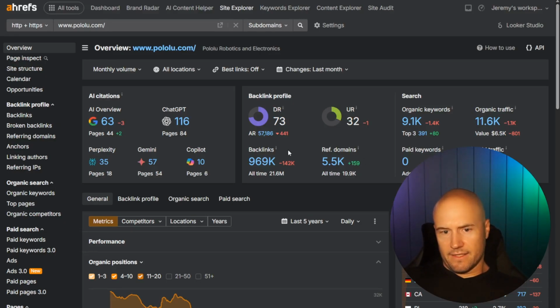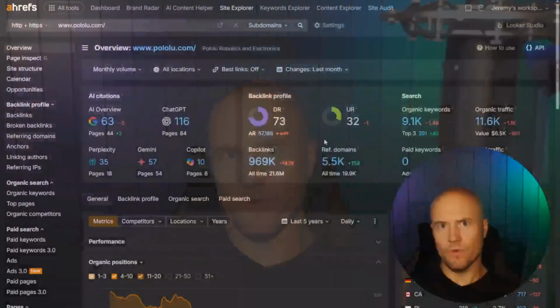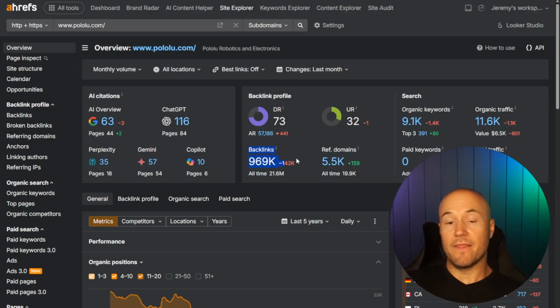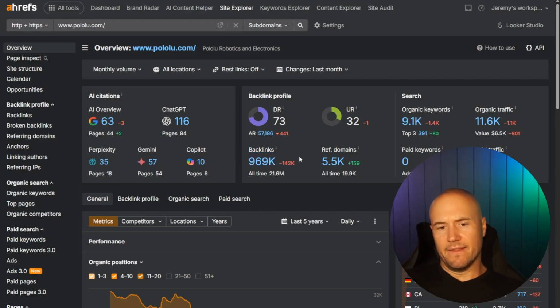Next thing then is this section here I like to look at as well, backlinks and referring domains. And the reason for this: a referring domain is a unique instance of a different website on the internet linking to you. A backlink is a non-unique instance. So for example, you can have one referring domain and 10,000 links from that domain. A lot of times that would happen with a sidebar link or a footer link or something like that. And in this case, it looks like they have almost 1 million backlinks and 5,500 referring domains.